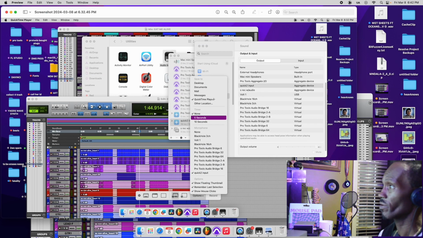When you open up your QuickTime Player, you will go to File, then it'll say Start New Screen Recording. You will go down here, and then you will click whatever you got it titled as. I titled it as Quick to Input. And now we're rocking and rolling.